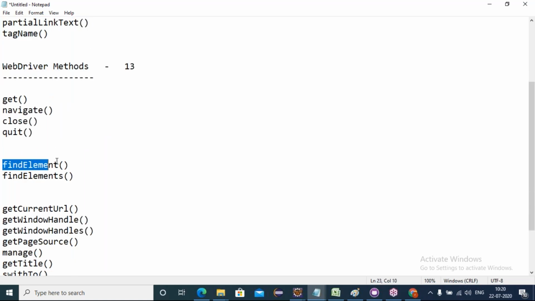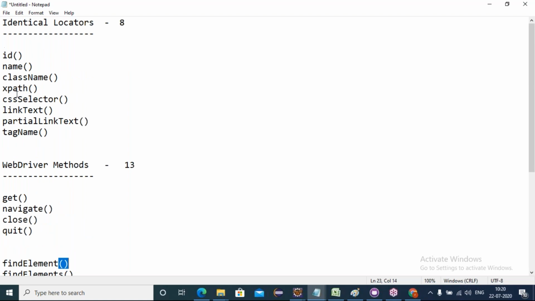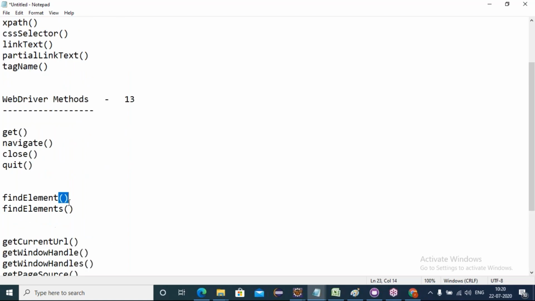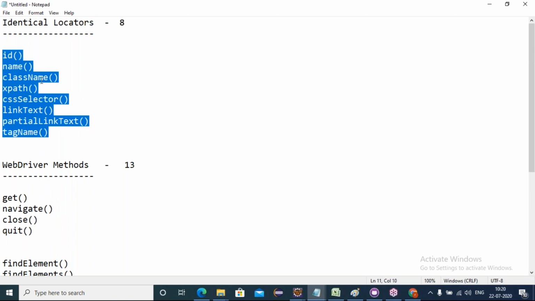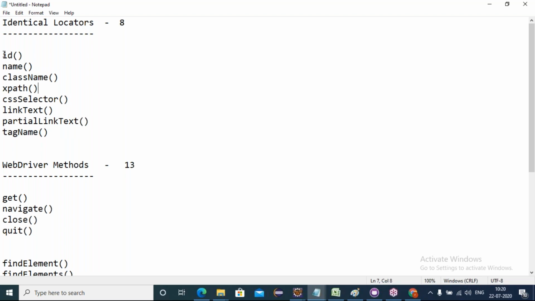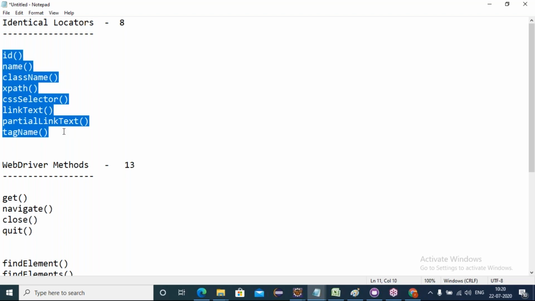Find element is singular. If you want to interact with a particular element, use find element, and inside its brackets we have to give the locator, based on what locator you want to find by. Friends, what are the locators we are talking about? All these 8 locators are static methods.